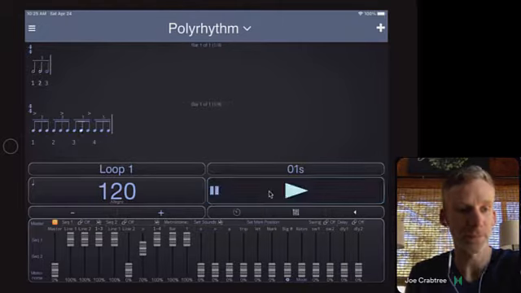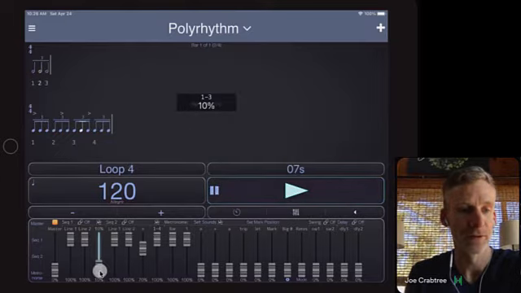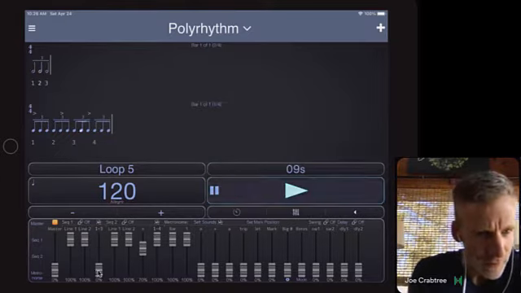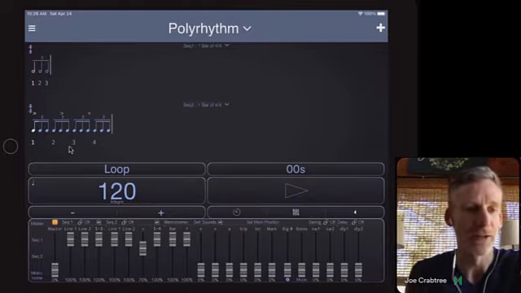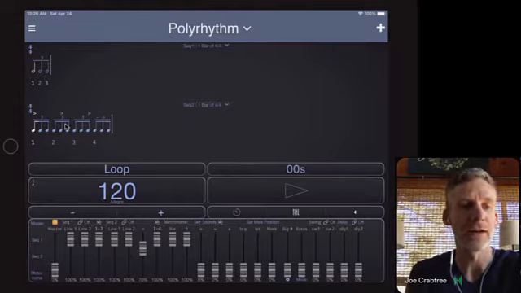1, 2, 3, 1, 2, 3. And then you can push up the other voice. 1, 2, 1. 1, 2, 3, 1. Okay, we're not hearing the 4 there because I've got this accent fader up. But you can see how that works.